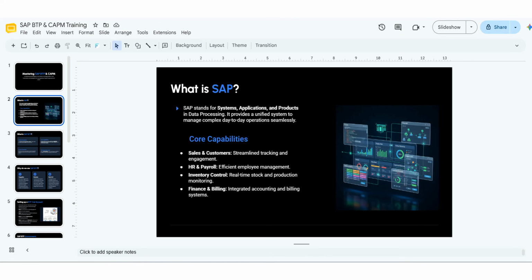First of all, we will discuss what is SAP. So SAP stands for Systems, Applications and Products in Data Processing. It is a global software company that helps businesses manage their day to day operations.